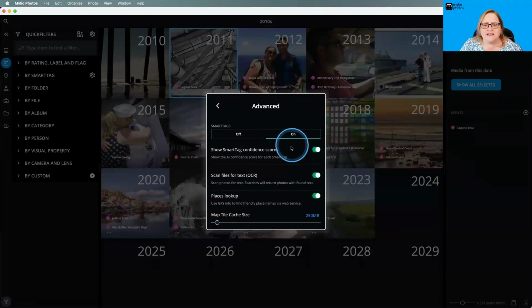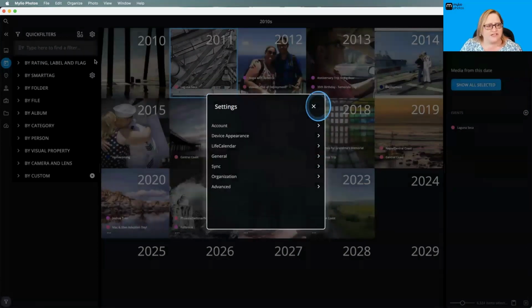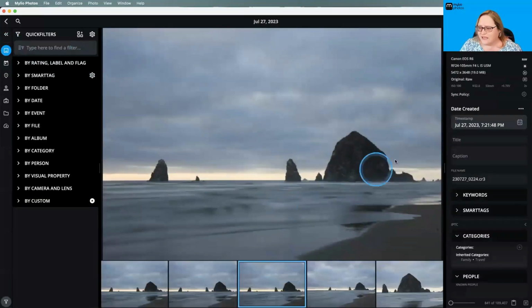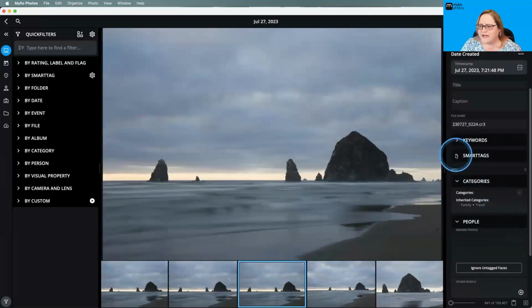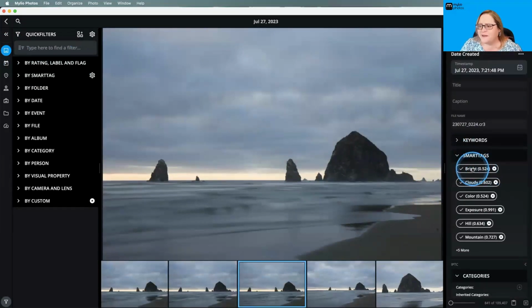If you have this on, one thing that I really like is the Show Smart Tag Confidence Scores. So let me show you what that looks like. I'm going to jump back here to my All Photos and go down here to my Smart Tags. And you can see that not only do I have that smart tag word, but I also have a number right here next to it. That shows how confident Mylio Photos is that this is the description for this. So it's 60% confident that it's a cloudy day. About 63% confident that it's a hill, 72% confident that it's a mountain.